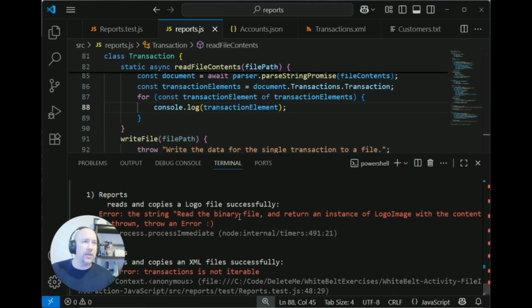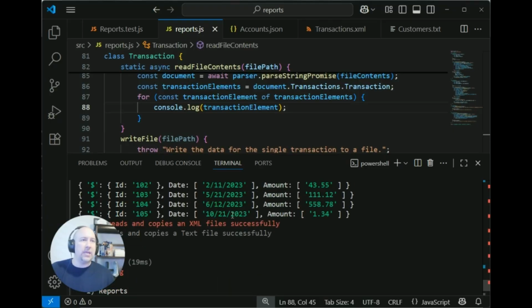We'll run our test again, scroll back up, and here are the values. So inside here, the object, there is a dollar property. Interesting. So the dollar property is an object that has an ID property that's the ID attribute. In addition to the dollar property, it's got a date property that's an array of the values and an amount that is an array of the values. So this is a very interesting structure, not what I would have guessed. That's okay, we can pull these values out.